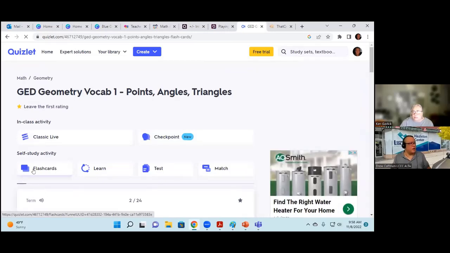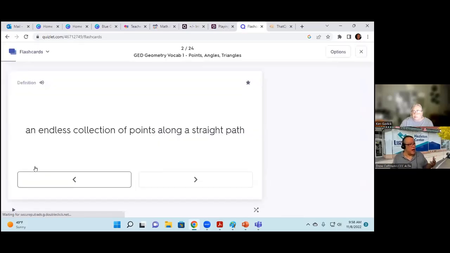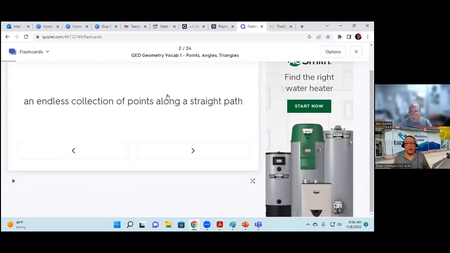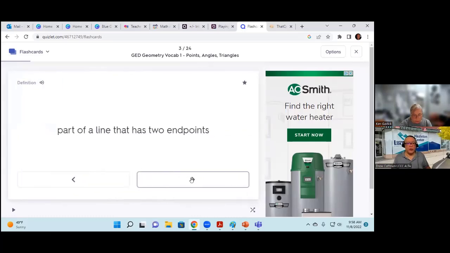You can use the flashcards one-on-one, or have the students use them, particularly if they're learning vocabulary or need to review their times tables or something like that. All you have to do is, there's the definition, right? And if I click on it, there's the term, right? You can go to the next word. Part of a line that has two endpoints, right? Oh, that's a line segment, and they can review the terms and then take a little quiz or a little test or a little matching afterwards. So it's real good for vocabulary work with students that might need extra practice with that.